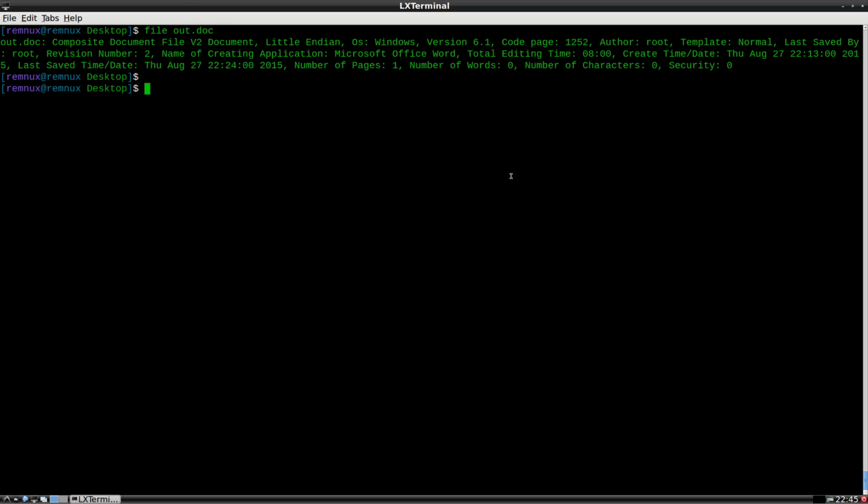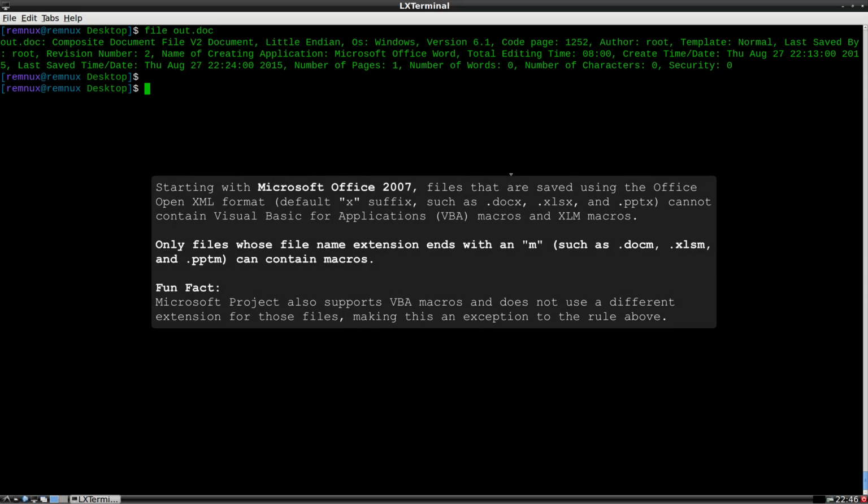Now let's take a look at one final tool from Didier Stevens, and that is oledump. Oledump will help us extract embedded VBA macros from within our OLE or composite document format files. Now, out.doc is indeed a composite document format file, which is the older Microsoft Office file format. Newer Office documents are mainly comprised of XML files stored within a zip container. Interestingly though, macros in the newer Office document format files are still stored as OLE files within the zip container, which means we can still use oledump to extract those embedded macros.